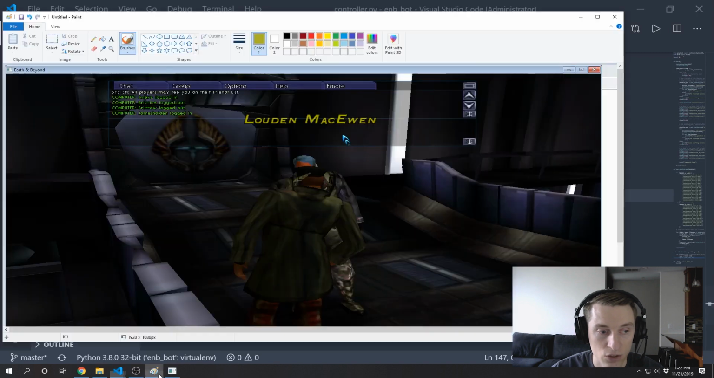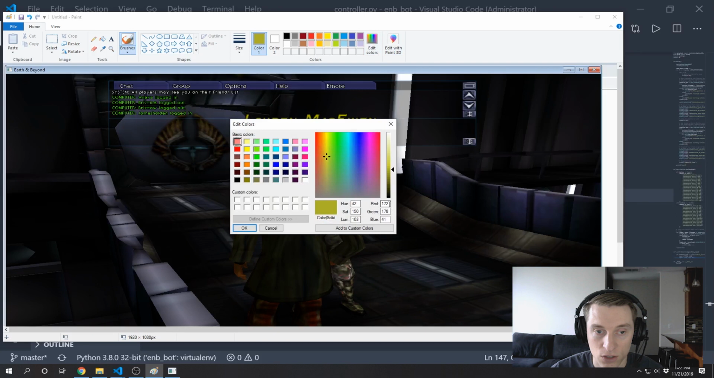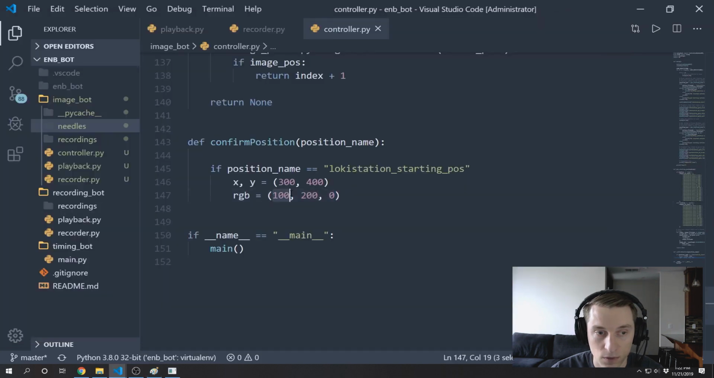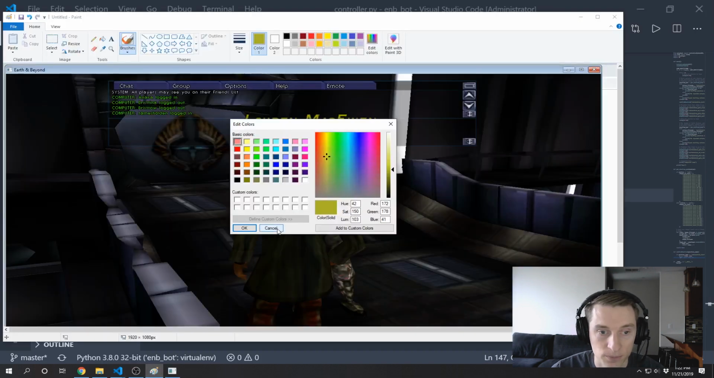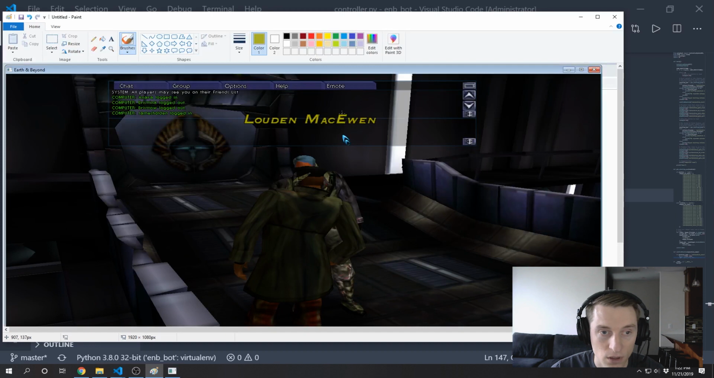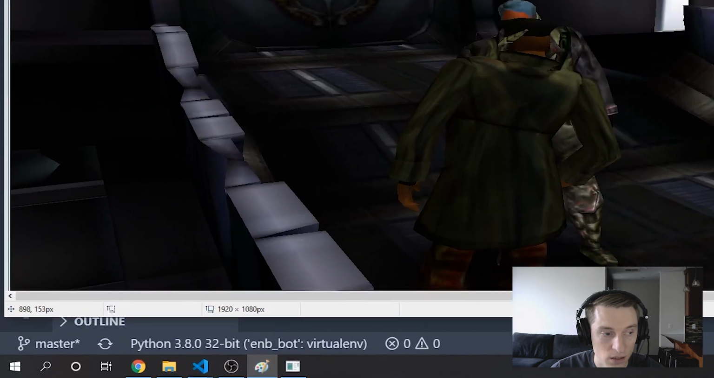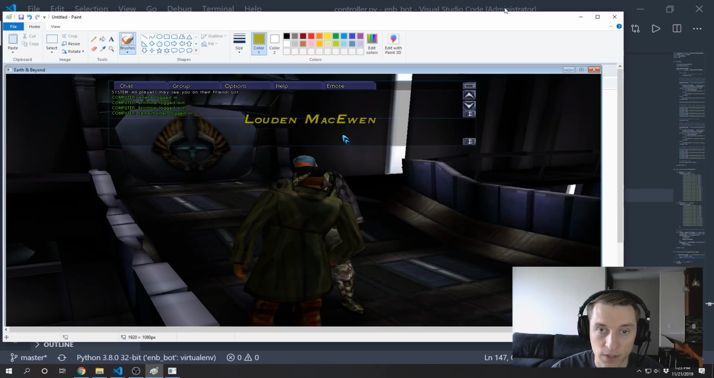And then let's actually check our Paint program here and get the real values. So 172, 178, 41. That's the color I picked from where? I believe that was about right there. 898, 153.